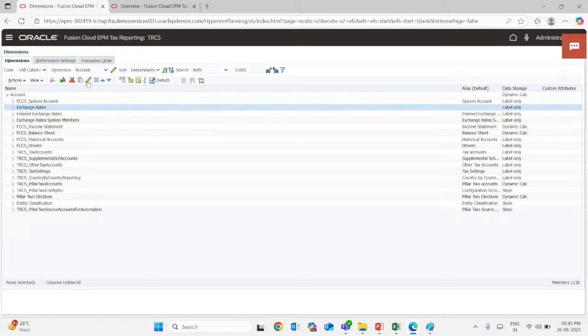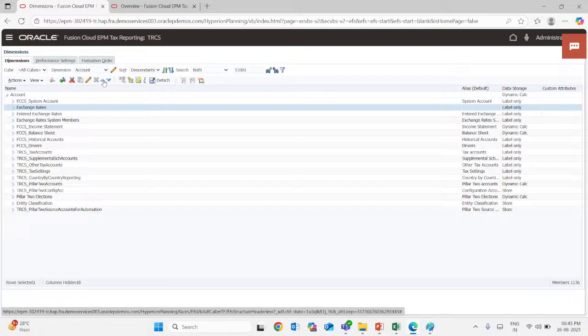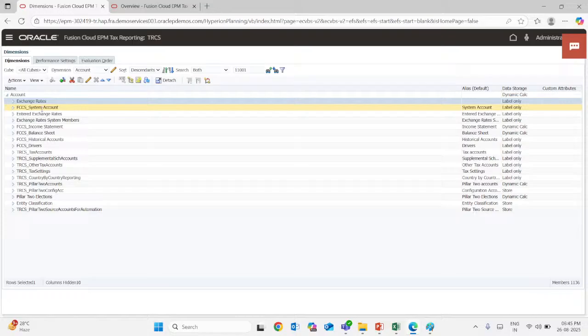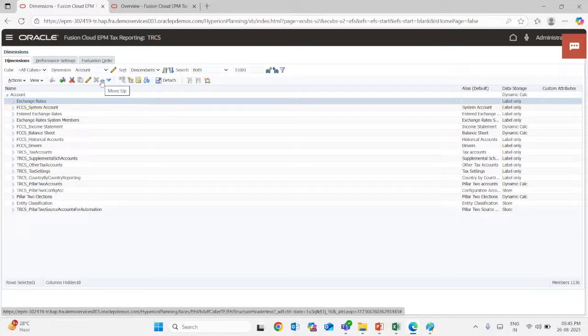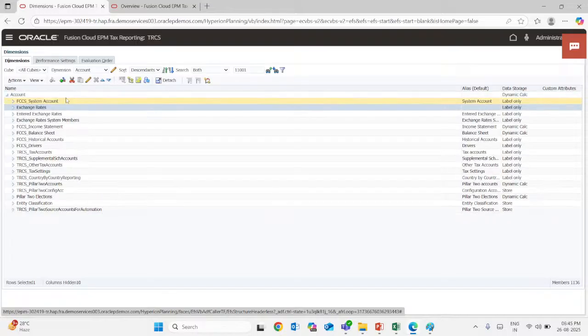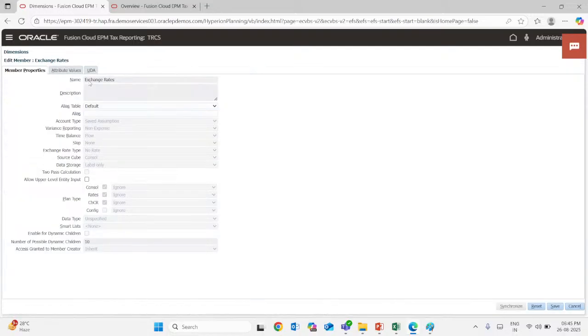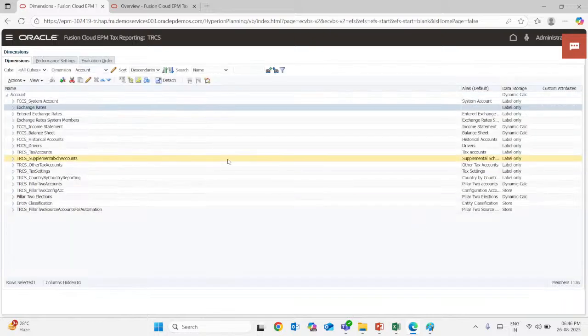Here you can see these things. So this is for moving it up. FCCS system account went down when we clicked the move up button. If we click the move down button, it will move it under system account. Then we can edit it if we need. See exchange rate. Then what will the alias be? It will be default or any other thing. There are attribute values, UDA, same as creating a new sibling or new child.